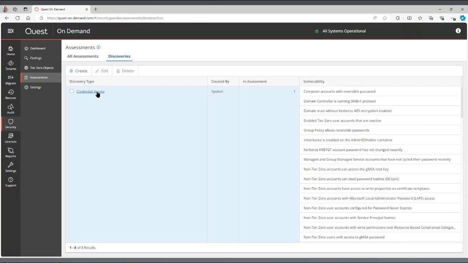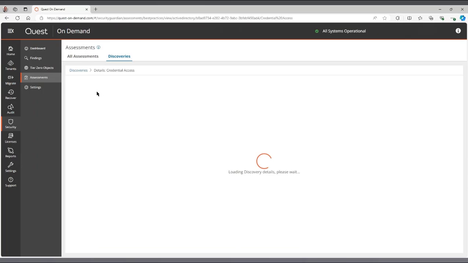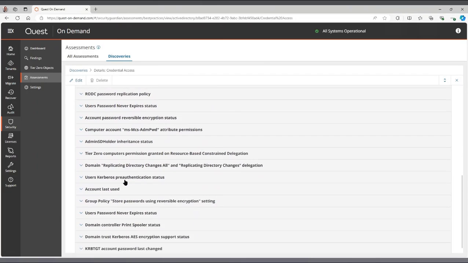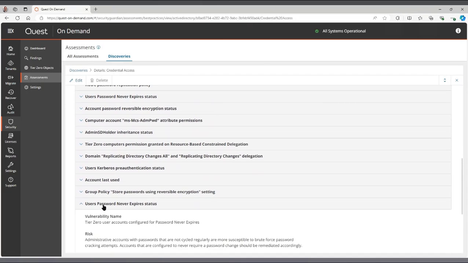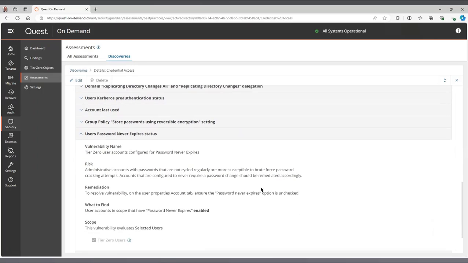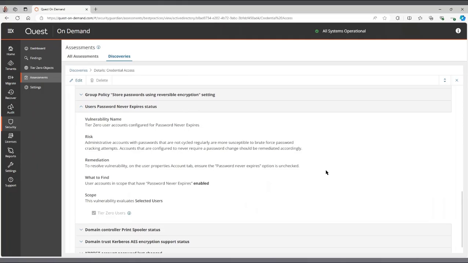If we drill deeper into one of these discoveries, we can see more detail on each of the vulnerabilities within that discovery. For example, you can see here within the credential access discovery, there is a vulnerability named user password never expires. If we expand that, we can see more information that explains the risks associated with this, along with remediation information and other information relating to where the vulnerability is applied.